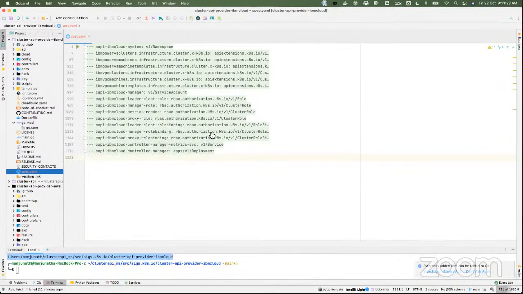I think we also need to revisit the roles and role bindings at the moment. I feel that we have additional roles and role bindings which are not really required. So I'll just create a task for that. I haven't created it yet, but yeah, of course, these are the role bindings at the moment.